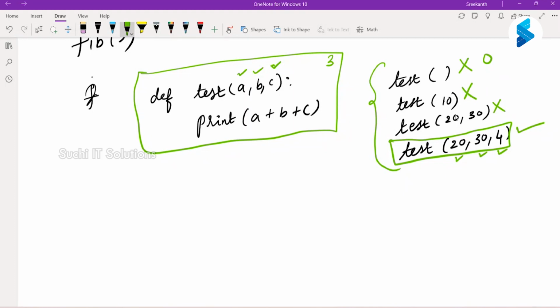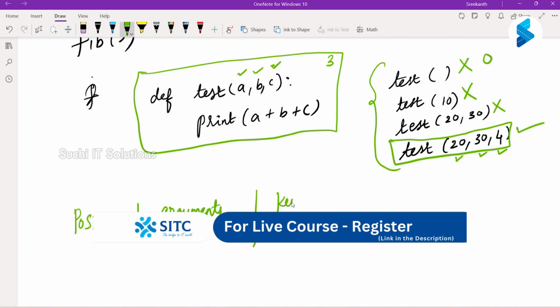So now, going further, we'll learn one more thing. In functions, whenever we are defining functions, there are two kinds of parameters. One is positional parameters or arguments. Another one is called keyword arguments. So whatever we have seen so far, they are all positional.